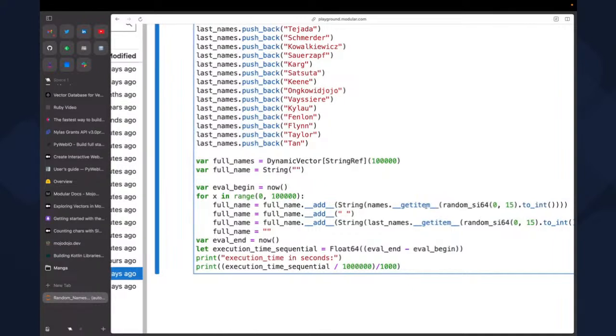The problem here, you're gonna see, we're grabbing and we're getting a name. So we're getting the item. We're doing a random number between 0 to 15 to grab one of the names. We're doing the same with the last name.